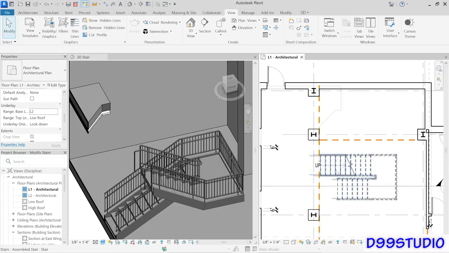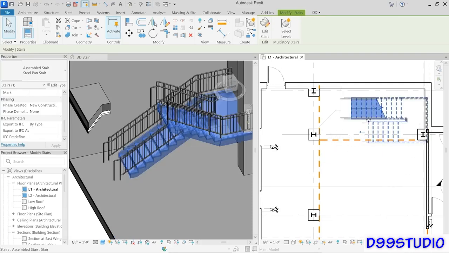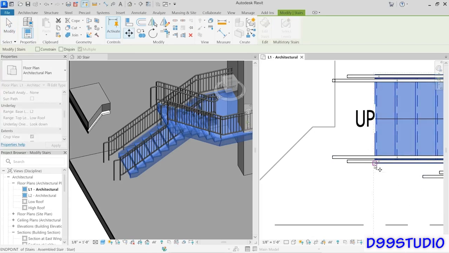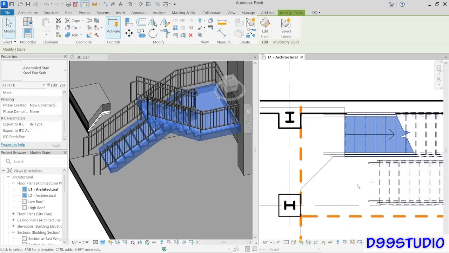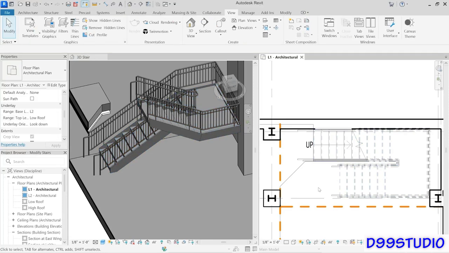Now I can simply select the stair and move it. So I'm going to move it roughly first, then zoom in, and I want to snap right from the bottom endpoint right there. So right there, and snap that right to this point here. And so now the stair is positioned in the location where I want it.